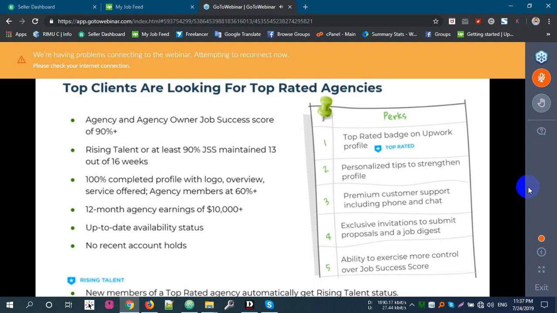In order to get top rated, you need to have a job success score of 90%. So the agency and the agency owner. Again, this does not figure in the people working for you, just the agency and the agency owner. It has to be for 13 out of 16 weeks, with a 100% complete profile. You have to earn at least $10,000 in a 1-year time frame. No account holds, up-to-date availability, all that good stuff. And then a fun note at the bottom: new members of a top-rated agency automatically get rising talent status on their profile. So that just kind of helps your team look stronger.